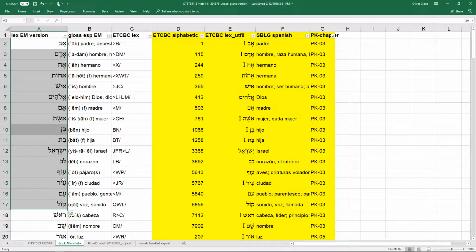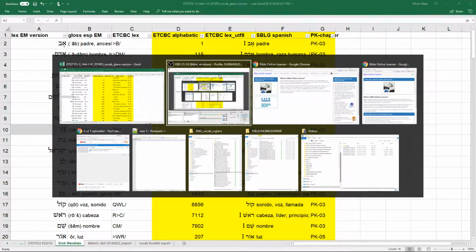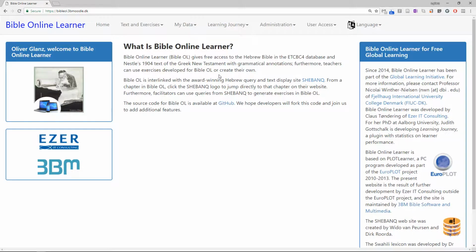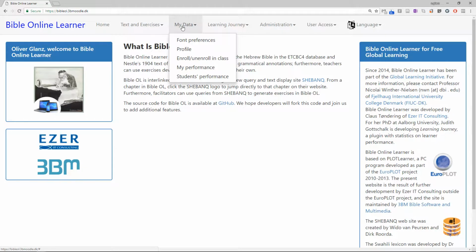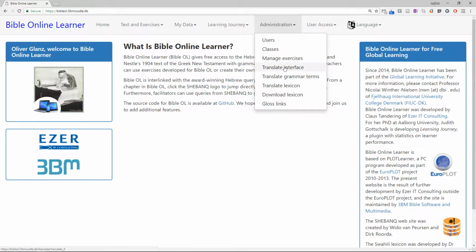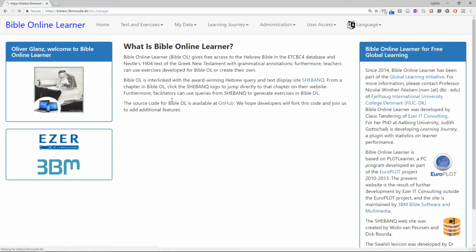In order to create the exercise now, there's a simple way and there is a more complicated way. The simple way is the easier way, but it takes more time, particularly if you have a lot of words. And then I show you also the more complicated one that goes blazing fast, particularly if you have a lot of word lists. So you go to Administration, Manage Exercises.